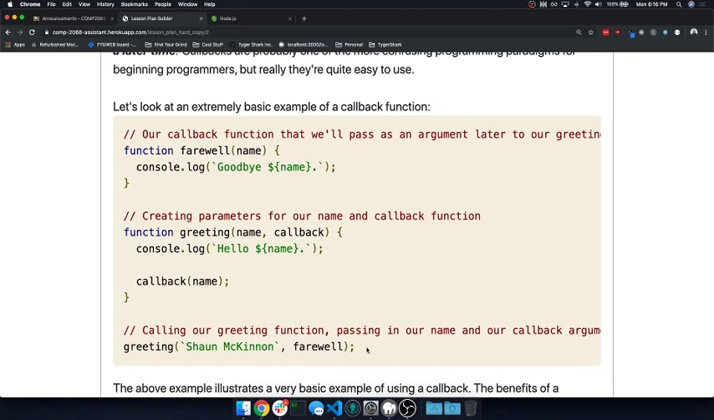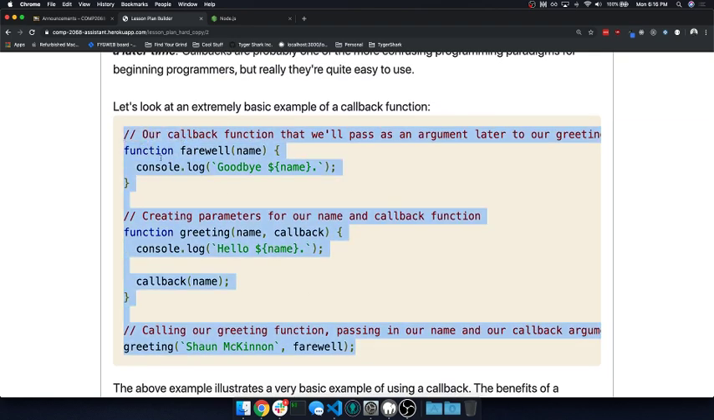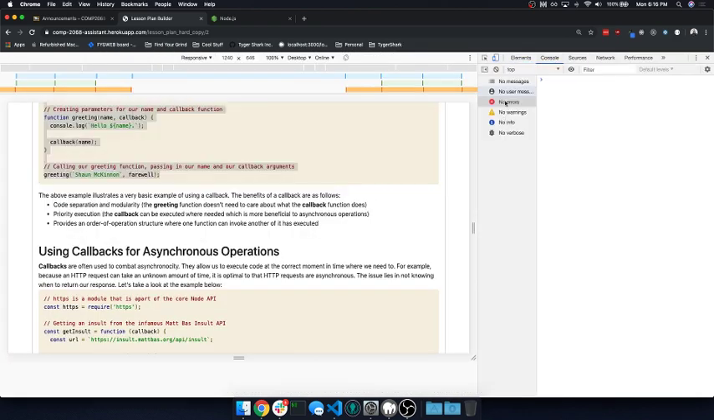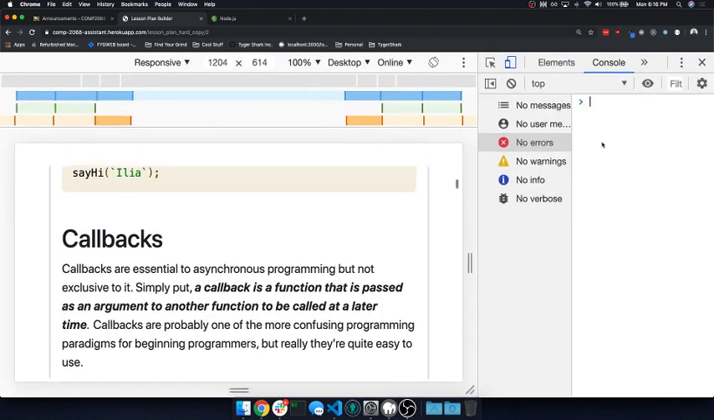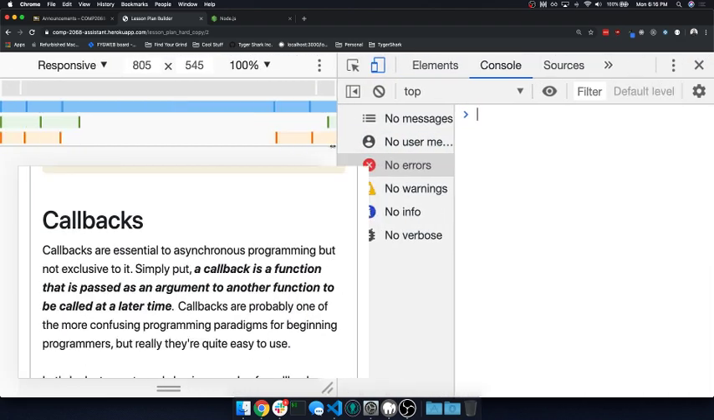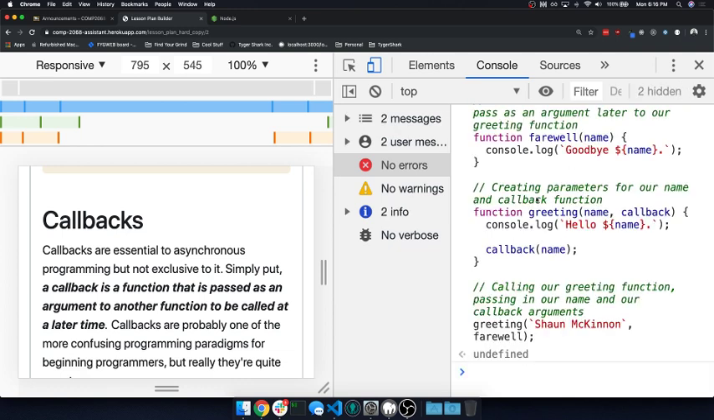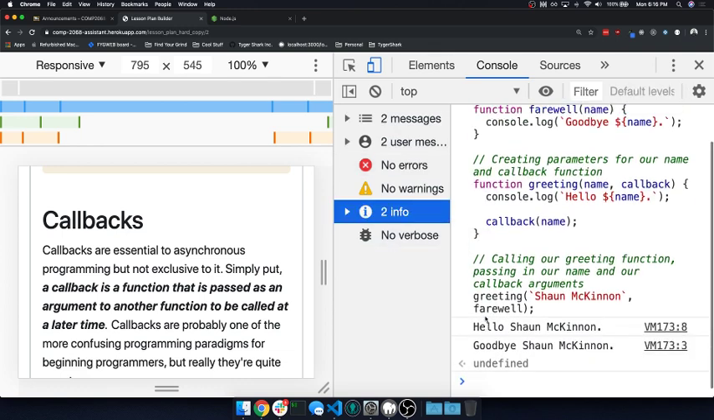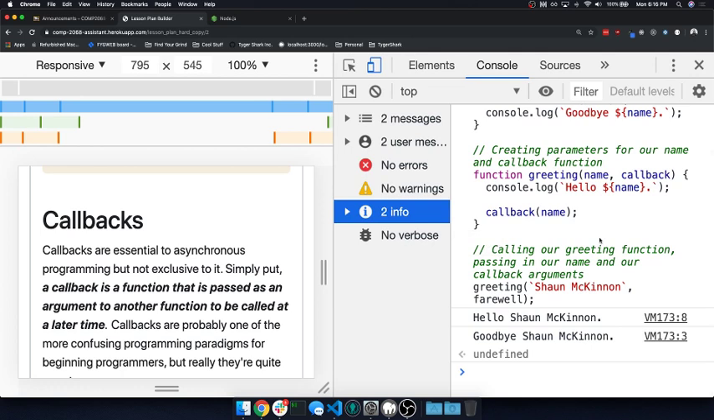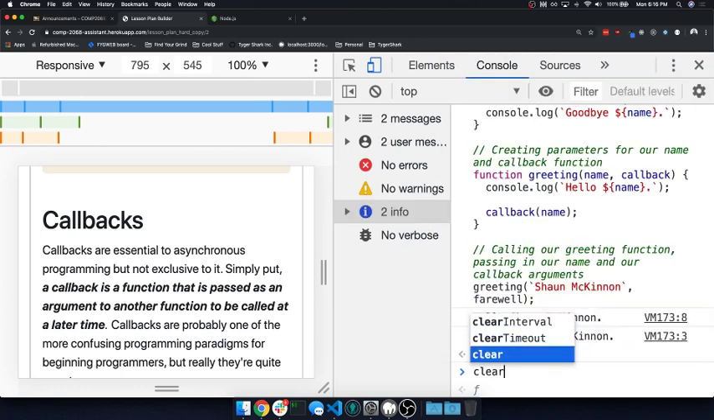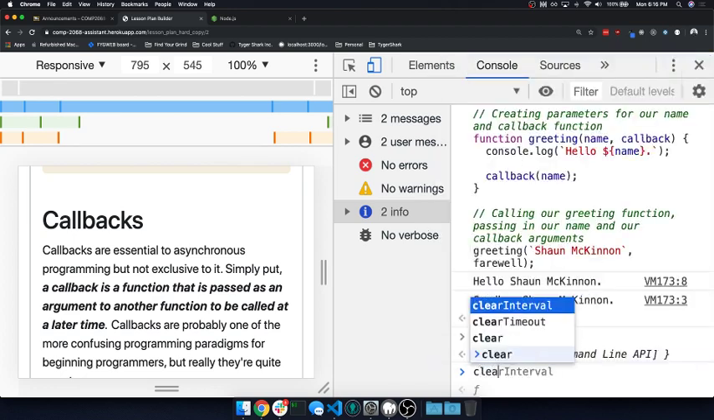So if I were to call this, you can actually just paste this into your browser under the console log. I'm going to zoom this in just so you can see it. If I paste this, whoops, I should have been under the right one. Let me just clear this.